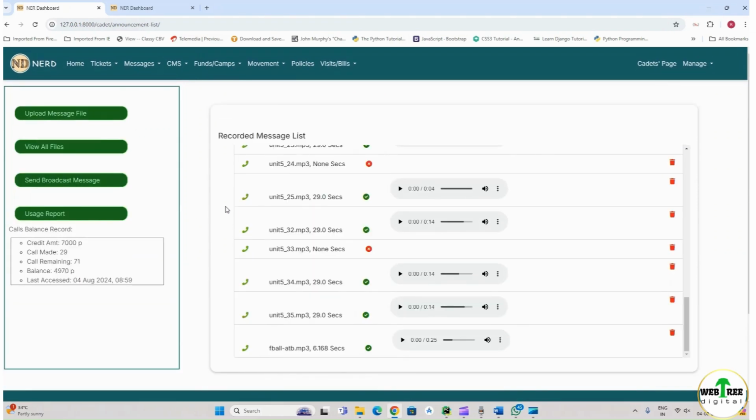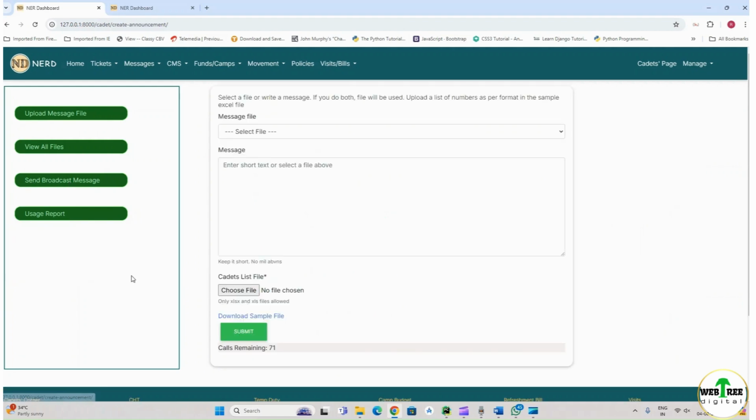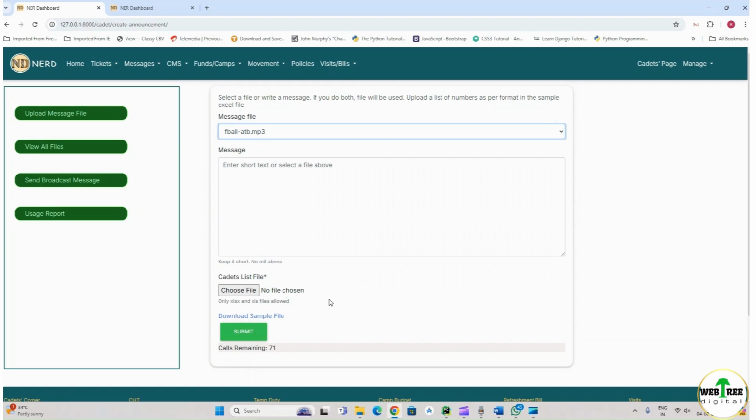Now to send this sound clip to the required number of cadets, I come to send broadcast message. Here in send broadcast message, select a file or write a message. If you do both, file will be used. Upload a list of numbers as per format in the sample Excel file. So first option is to select a file. The file which we just now recorded is available here. We can select that. First I'll show you the file option, then I'll show you the text option.